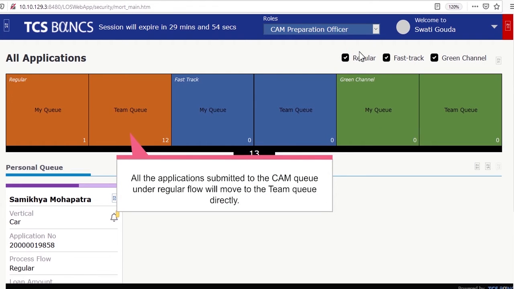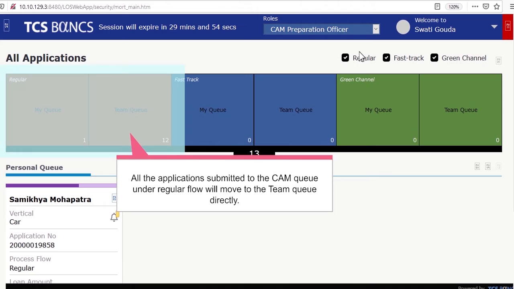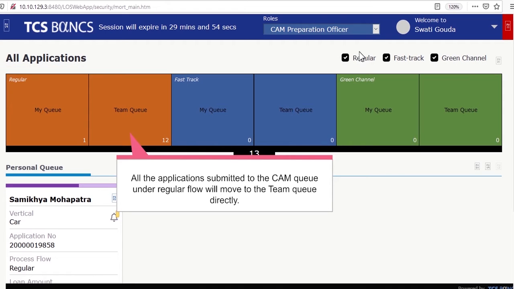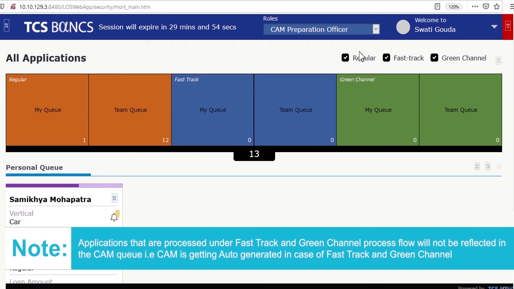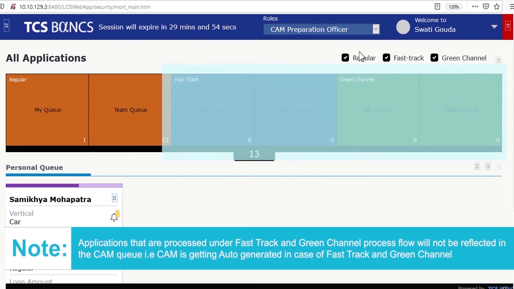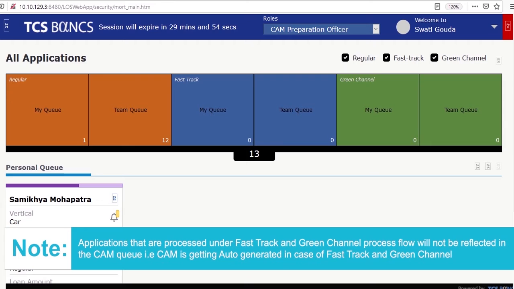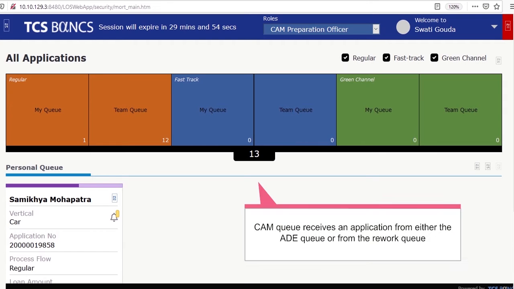All the applications submitted to the CAM queue under regular flow will move to the team queue directly. Note: applications that are processed under fast track and green channel process flow will not be reflected in the CAM queue. That is, CAM is getting auto-generated in case of fast track and green channel. CAM queue receives an application from either the ADE queue or from the rework queue.